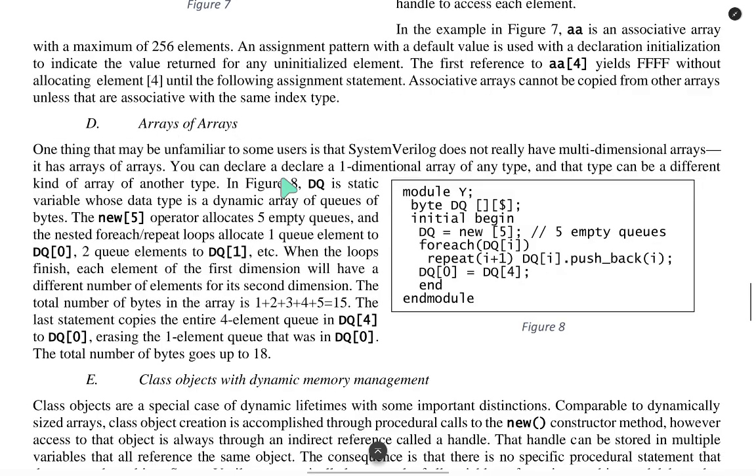D. Arrays of arrays. One thing that may be unfamiliar to some users is that SystemVerilog does not really have multi-dimensional arrays. It has arrays of arrays. You can declare a one-dimensional array of any type, and that type can be a different kind of array of another type. In figure 8, DQ is a static variable whose data is a dynamic array of queues of bytes.